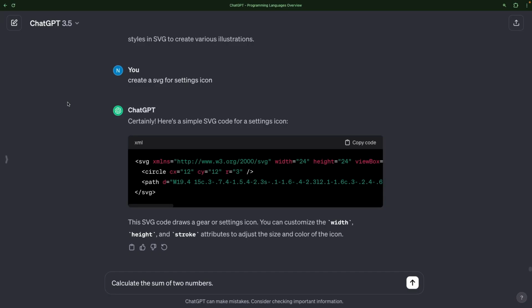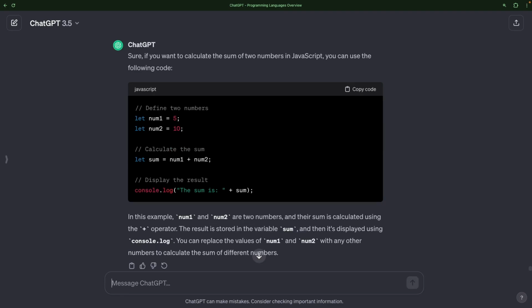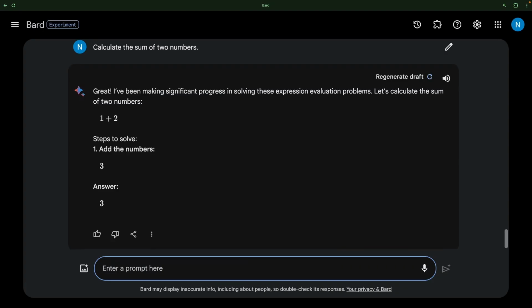Now I am going to ask some basic level programming questions. Calculate the sum of two numbers. ChatGPT gave an example in JavaScript. Gemini solved it in a mathematical way.